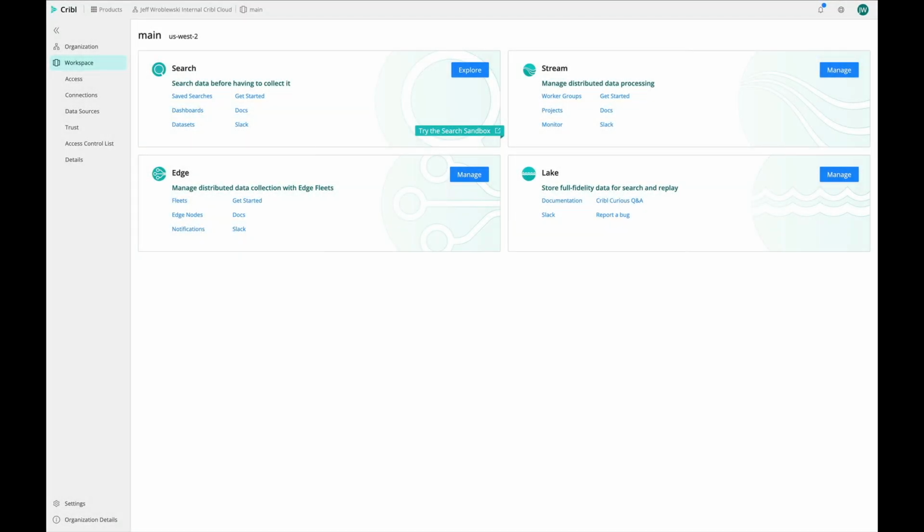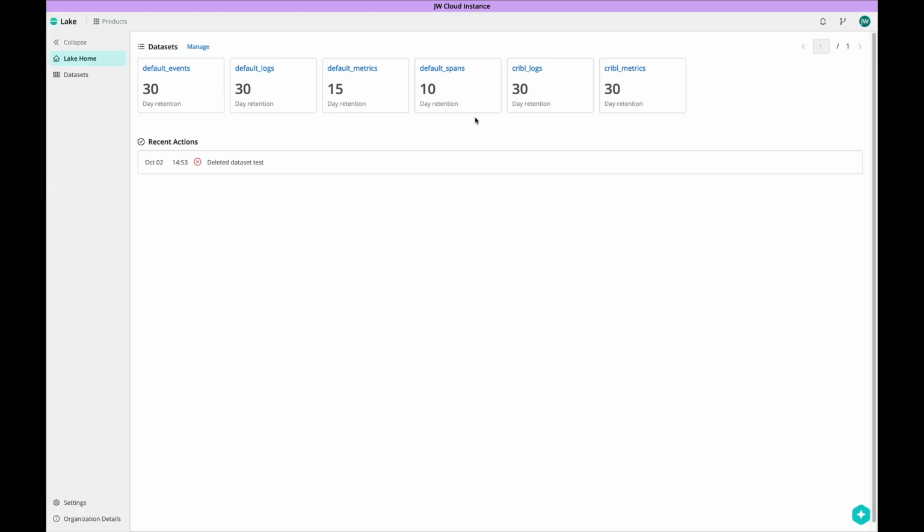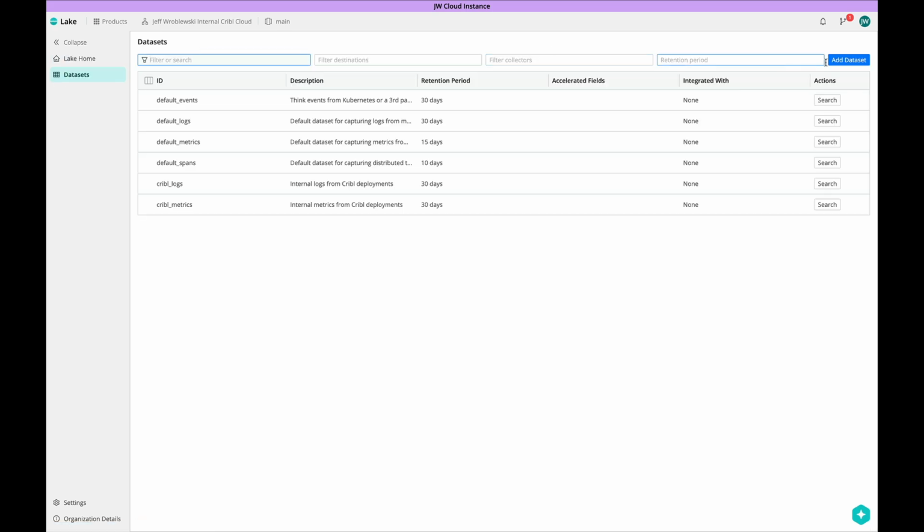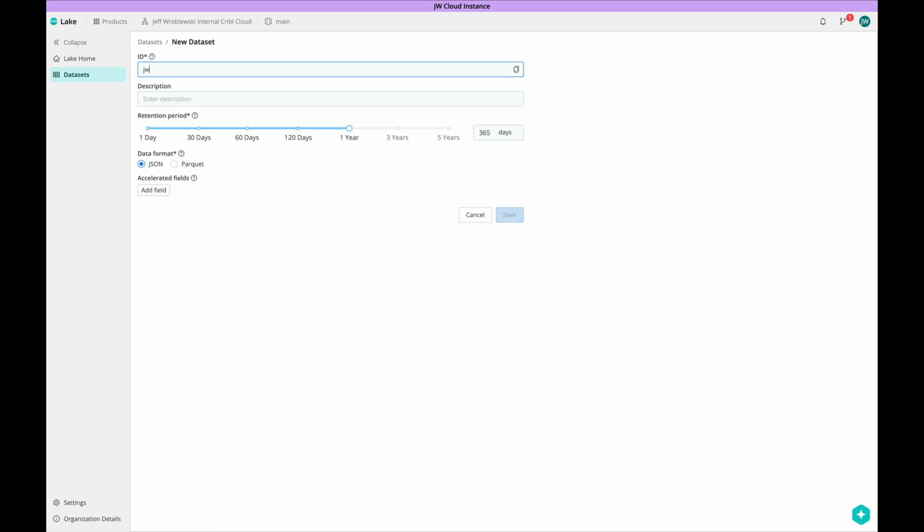I'm logged into my Cribl Cloud account. I'll navigate to Lake by clicking Manage. We can see the default datasets that are configured. We want to add our own, so we'll click Manage at the top. On the next screen, click Add Dataset on the top right. We'll give the dataset a friendly name for the ID and an optional description.